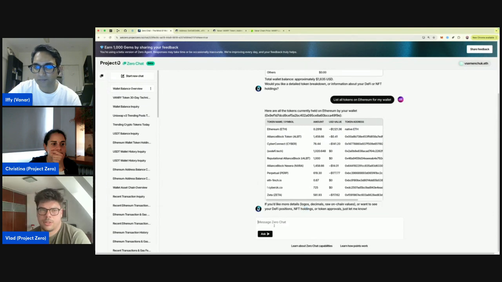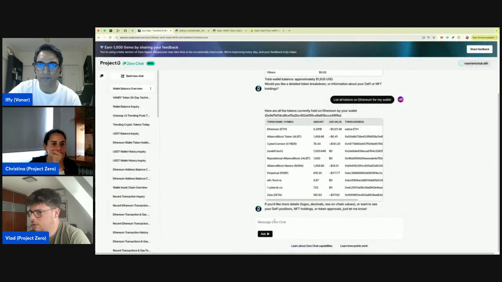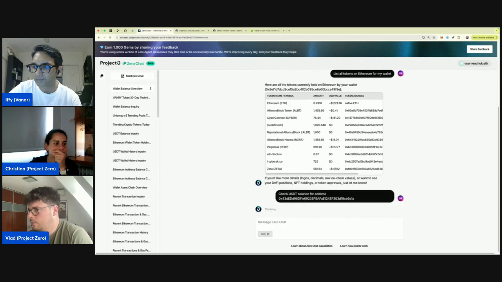So let's try something more. For example, I found a token address with some USDT on it, so let's check the USDT balance for this address. Yeah, this one.